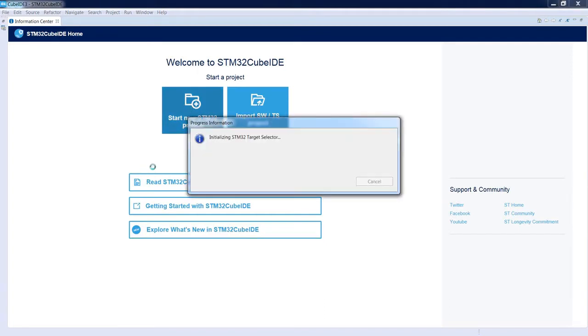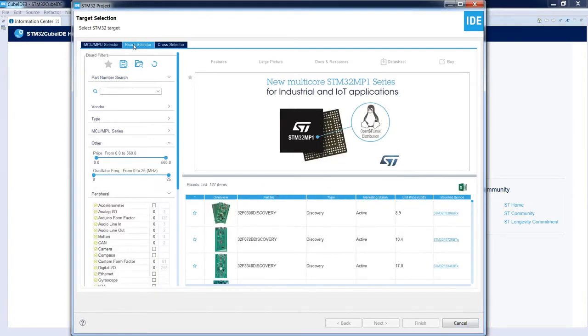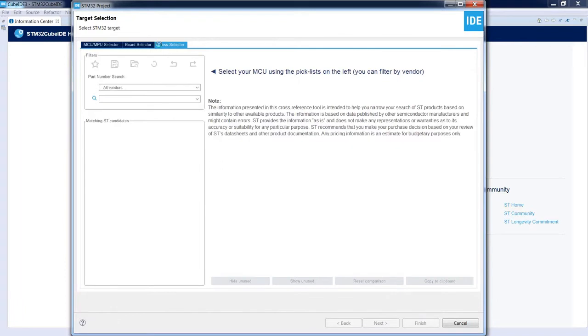So the first thing is to select the micro we would like to use for our project. This is the target selection window. We have 3 options here. Either we select the particular part number, MCU/MPU, or we select one of the ST boards which is equipped with STM32 devices, or we select the cross selector, selecting some ST competitors and trying to run a similar project on STM32 devices.